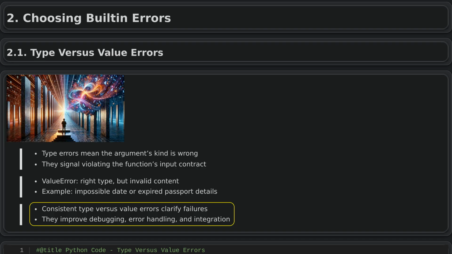A type error means an argument is conceptually the wrong kind, while a value error means the argument is the right kind but has invalid content. For instance, in a financial context, using text where a number is required would be a type error, whereas a negative principal that is not allowed would be a value error. Being consistent about this distinction makes your code more predictable, easier to debug, and clearer for both others and your future self.